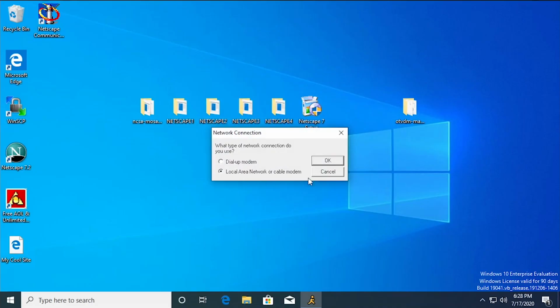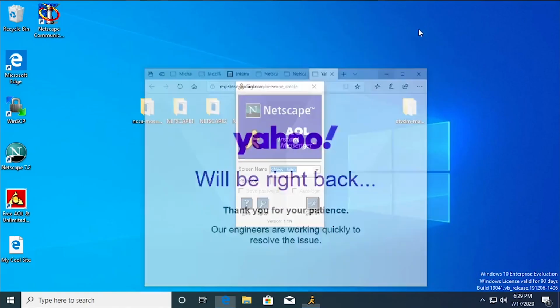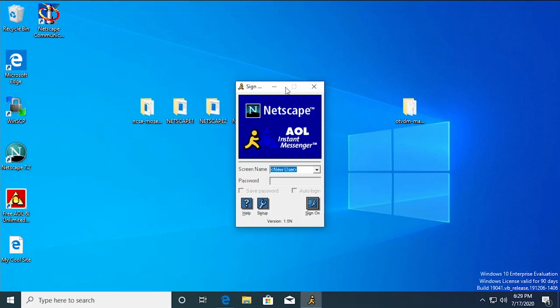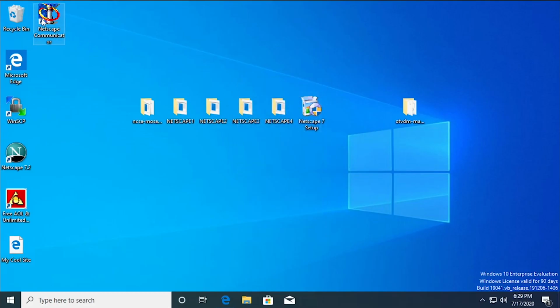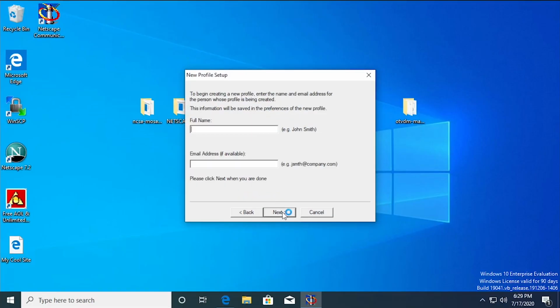Oh, we're using a local area network. Yeah, so it just brings you to the AOL website to register. But the client is here. So this is the AIM client, but we've got Netscape Communicator. This is what we want to look at. So here we go. It's going to ask us to create a new profile. We'll click on Next and we'll just type in Michael here.